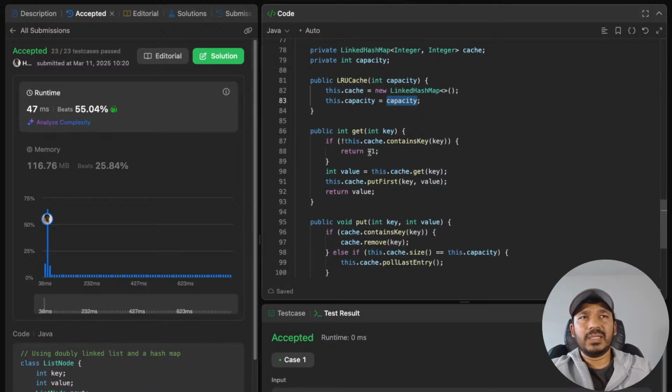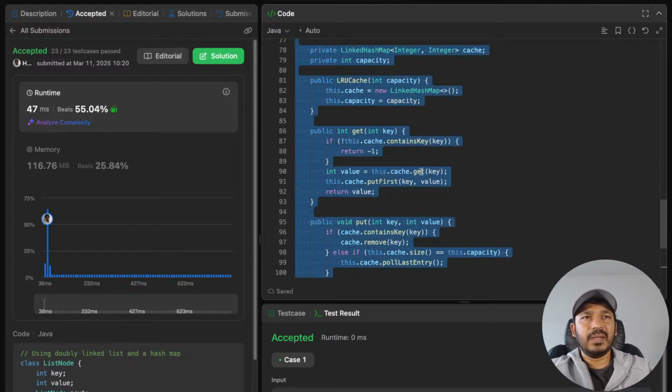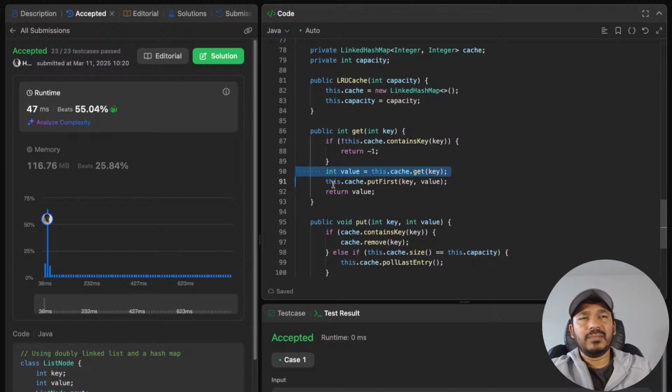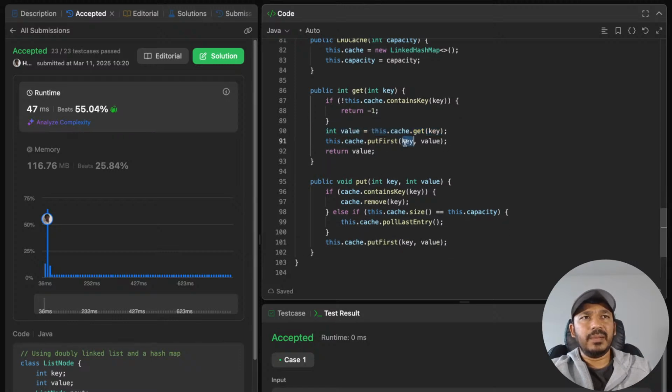And then for the getter method, I'm doing exactly the same thing that I had done before. If the cache does not contain the key, then I'm just returning -1. If the cache contains the key, then int value is equal to this.cache.get, and then this.cache.putFirst. putFirst is the method I'm using here. Key comma value. I'm adding the key and the value here, adding it as the first element, and then returning the value.